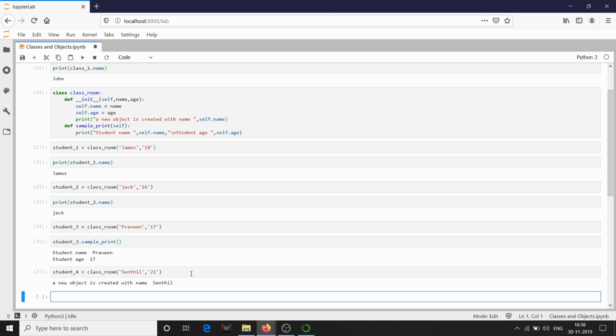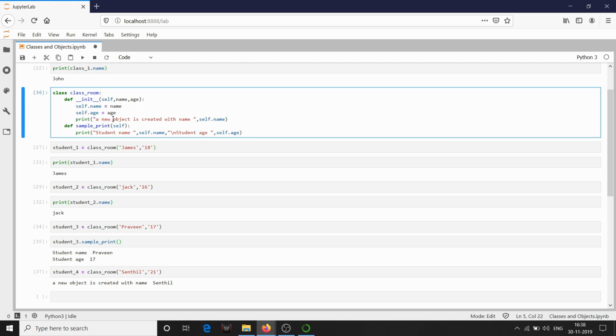As soon as you instantiate the classroom, the init function gets executed, and so this print statement, a new object is created with name Sen, is printed. The self parameter doesn't have to have the name self, and it can also be my any object. You can give anything you want, but you have to use the same reference everywhere.